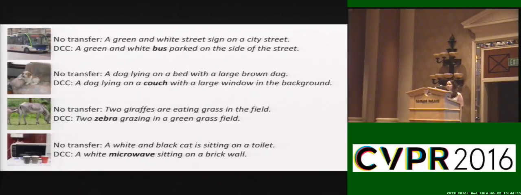Alright, so here are some examples of sentences generated on our MS COCO held-out dataset. The word in bold is a word that was held out from the MS COCO dataset. As you can see in this top image, before transfer, we say a green and white street sign on a city street, which misses the key object. Once we apply our transfer method, we see a sentence like a green and white bus parked on the side of the street. So we're able to talk about the main object, which is the bus, and we're able to talk about it correctly in its context.